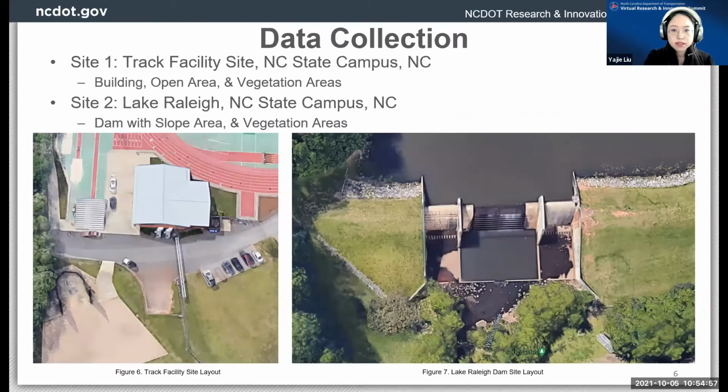So for data collection, the first 2 sites are preliminary sites to practice data collection, which are located at the NCDOT campus. The first one is the Trucker Facilitator site, and the second one is the Lake Raleigh site with a small dam. So these two site layouts are shown in the figures below.